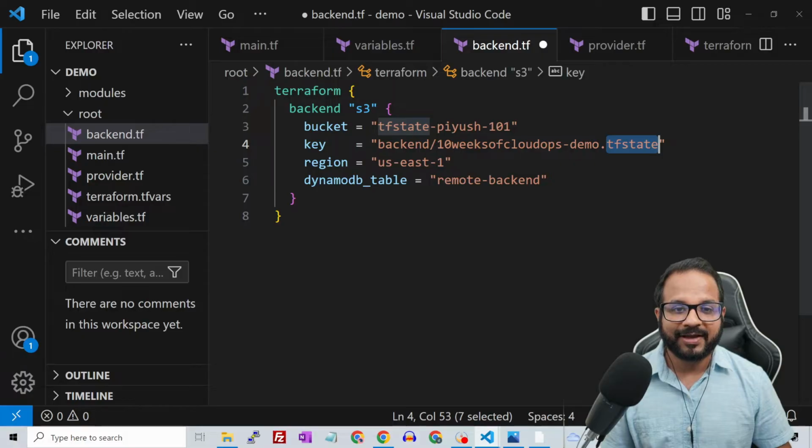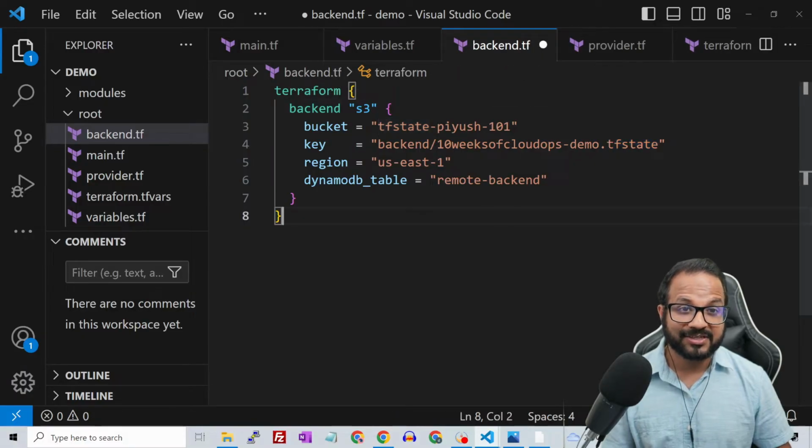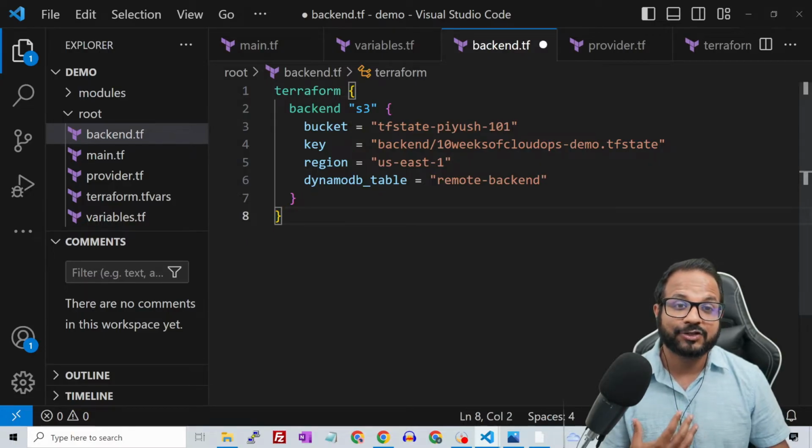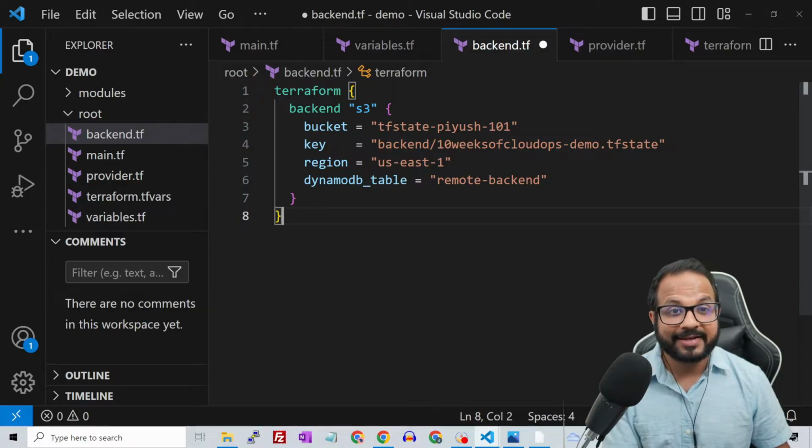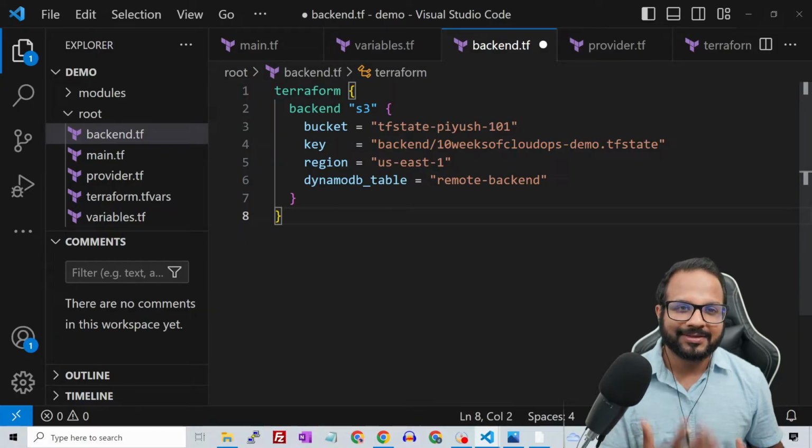But when we don't use the backend, it will just store the TF state file locally in your server and it will have some confidential data. It will have the details of your credentials. So it is a best practice to use the Terraform backend to store the TF state file so that whenever you run the Terraform command, it will be accessed from the S3 bucket and not locally.